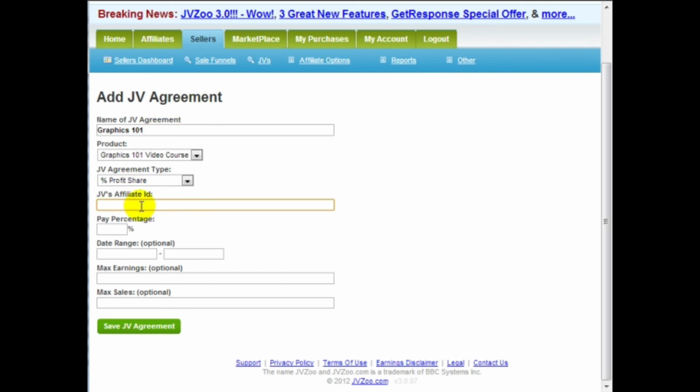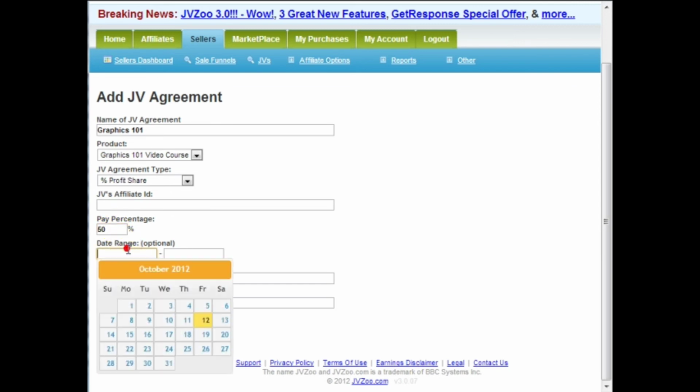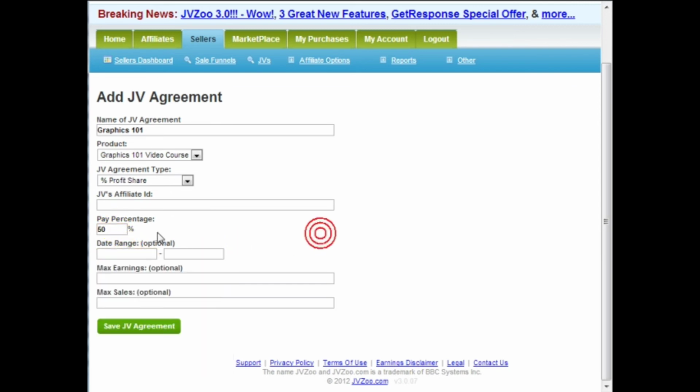So enter the affiliate ID here, put the pay percentage here, let's say 50%. The date range is optional. I'm going to leave this blank. Max earnings and max sales.